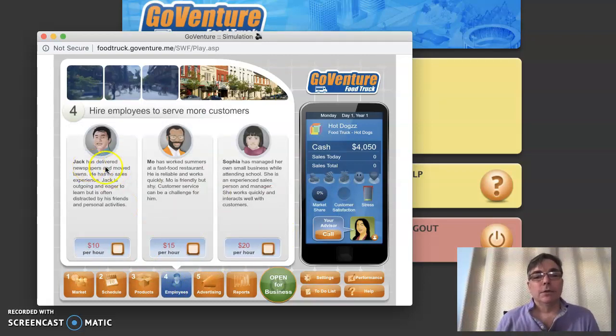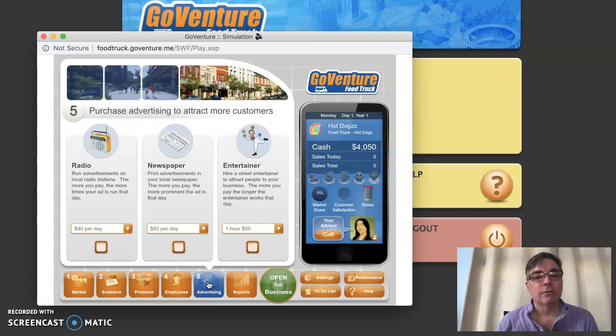Employees: read through the profiles here. These are fascinating. The better worker you have, the more expensive that person is, okay? So let's just say, sure, we want the best worker. Advertising: you could do radio, newspaper, entertainer. I don't know, that's a juggler. All right, fine. Let's do a juggler for 3 hours.